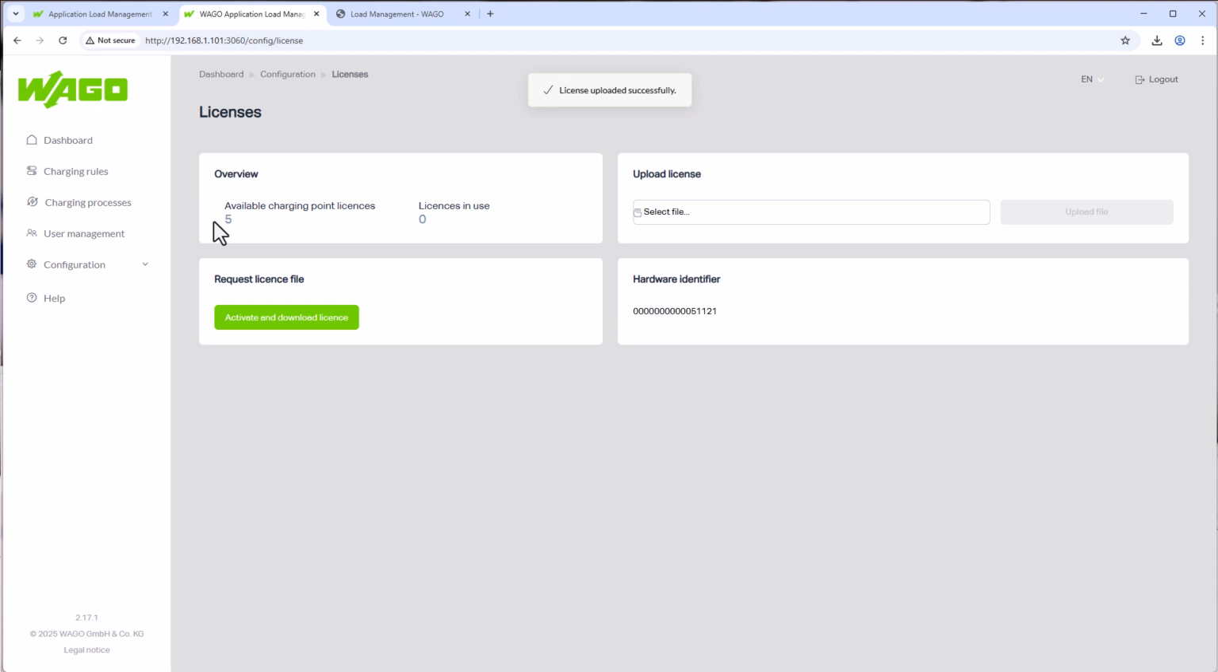And that concludes the tutorial on how to install WAGO Load Management on a controller and activate the licenses.